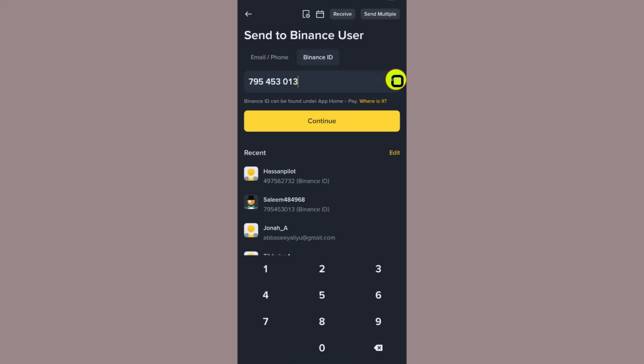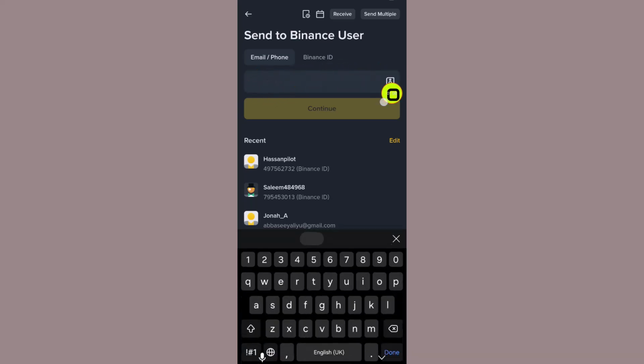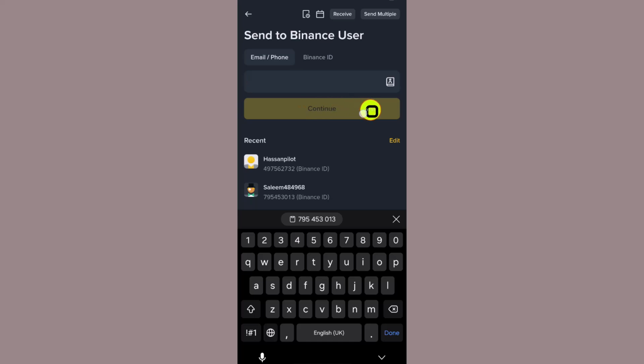But if you want, you can send the USDT to a Binance user via his email address or phone number. So if you click on this option, ask the person to send you his Binance email address or phone number. After you type in the Binance email address or phone number for the person in this option, from there it will give you the option to tap on the Continue button as well.